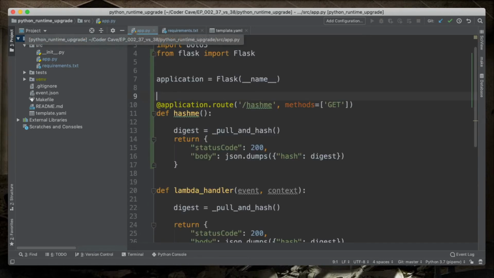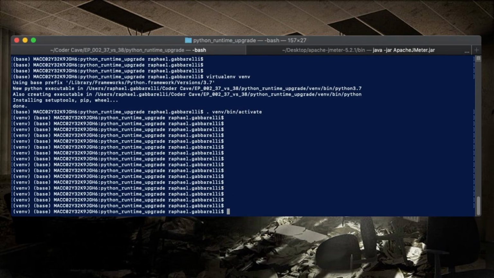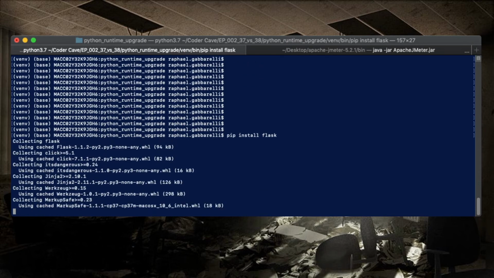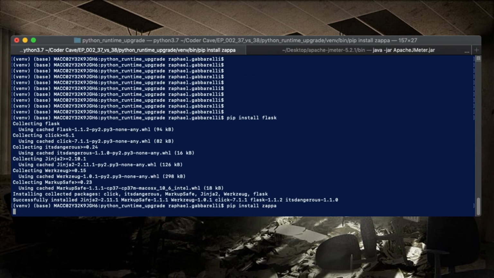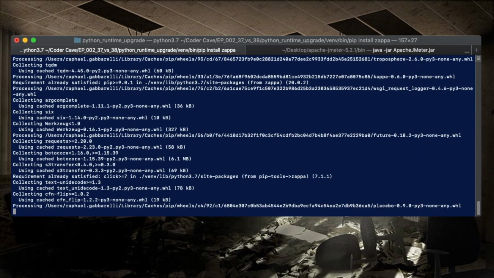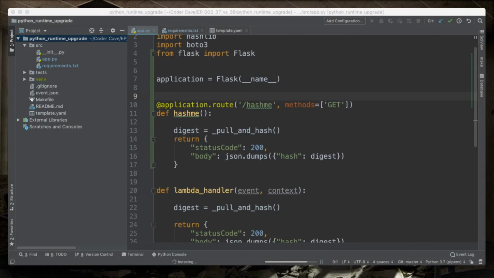And then what we need to do is to actually install Zappa on our virtual environment. So I created a virtual environment. I already activated that. So I need to obviously install Flask, and then I will also need to install Zappa. All right, Zappa is installed. I don't want to use the wizard to create a Zappa settings file, so I want to create it by myself.